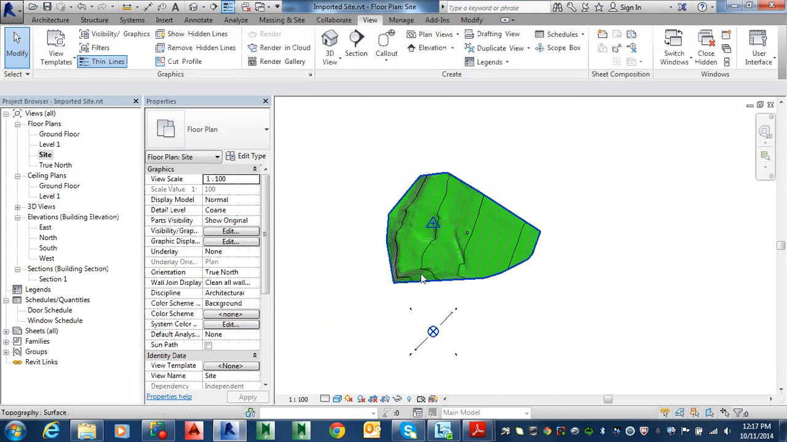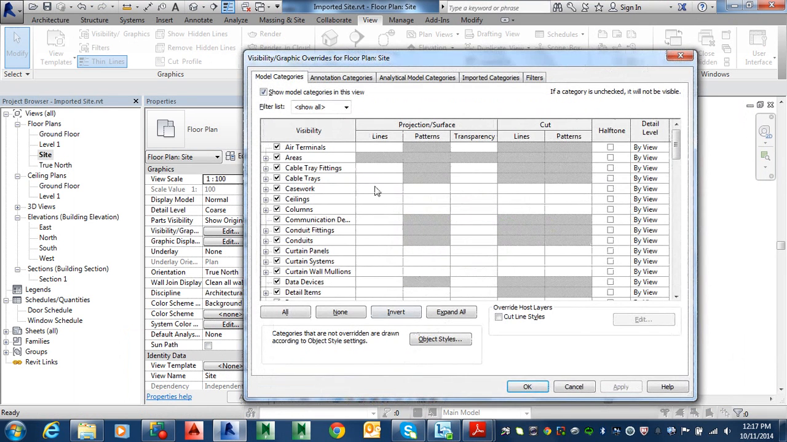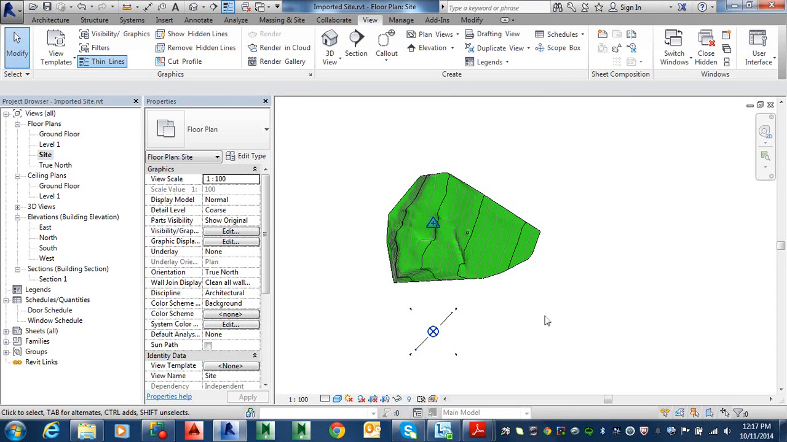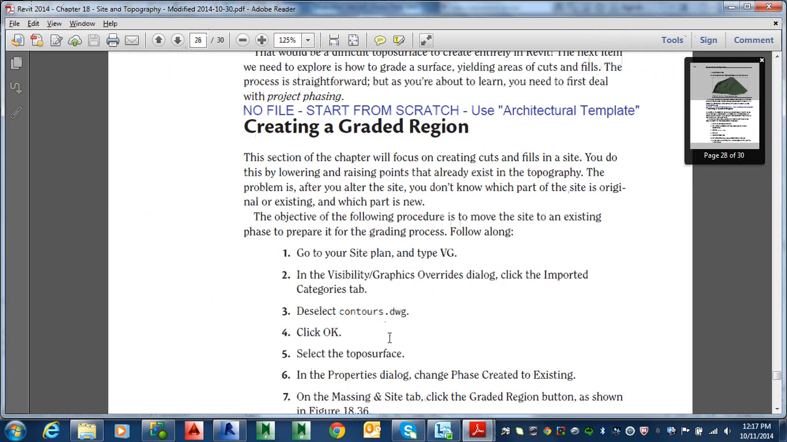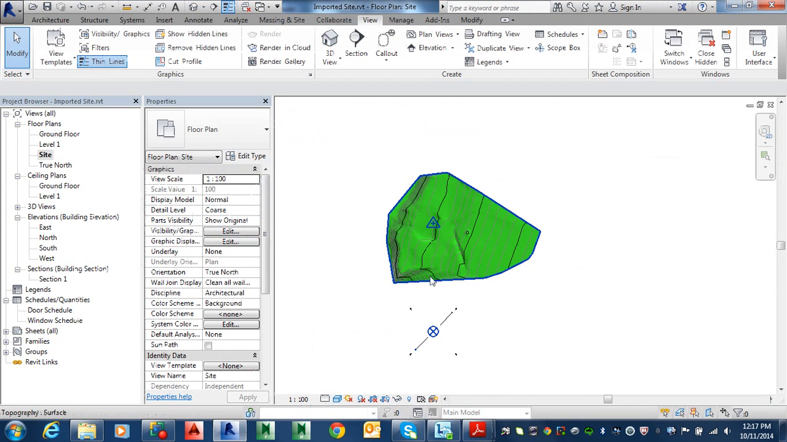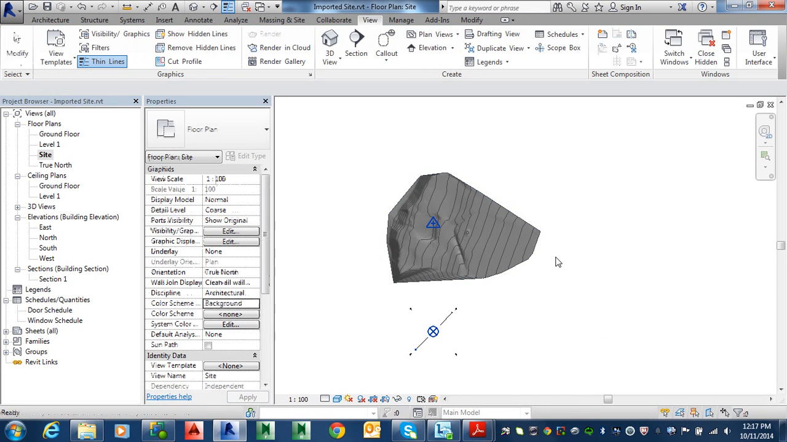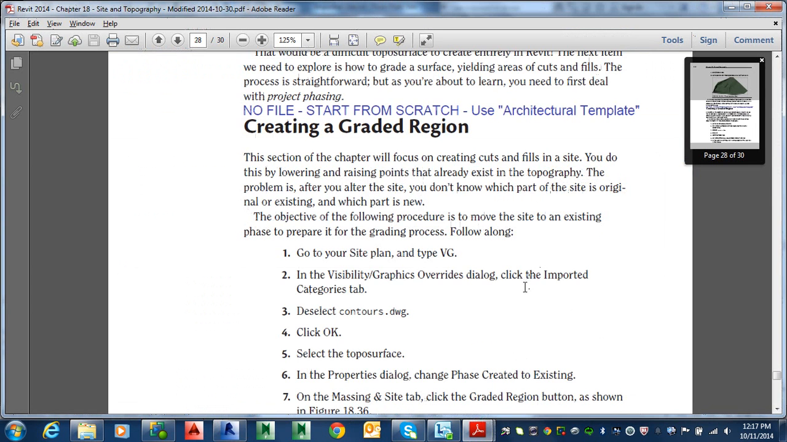So here we are in site, and go VG or VV, and go to imported categories, turn it off. I already had turned it off from before, so that's fine, it's not there anymore. So all that's been done already. Click OK, select the top of the surface. Alright, so basically we select this, and in here, in the phase, we'll change it to existing construction. So it's the existing top of the surface. It makes it a bit grey there by the look of it.